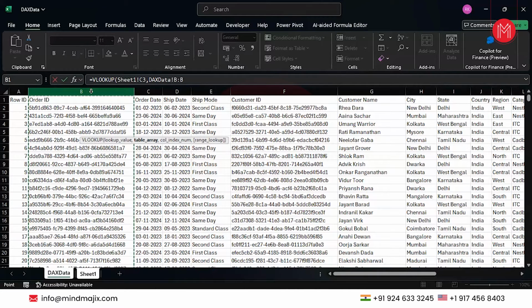So you need to select the array. Order ID, order date, and shipment mode is the array, right? This is the two-dimensional array that you're searching for. And now you'll press comma after you give the array. Now where is your result? Your result is shipment mode.